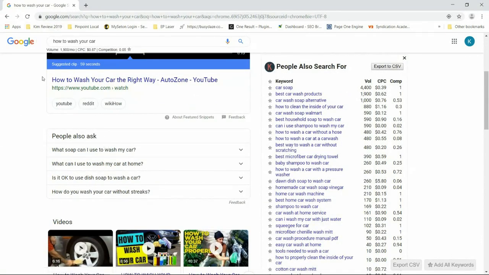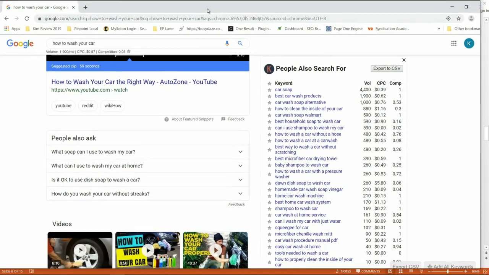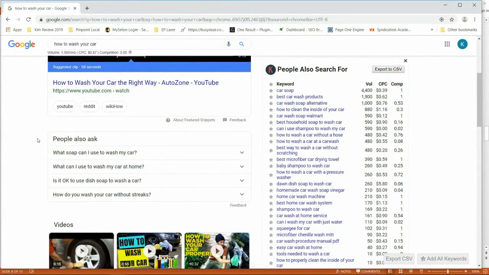I can't believe 1,900 people a month search how to wash your car. That was a joke. I was typing it in as a joke because it was raining outside earlier and I need to wash my car. That is crazy. So anyway, People Also Ask is another area.